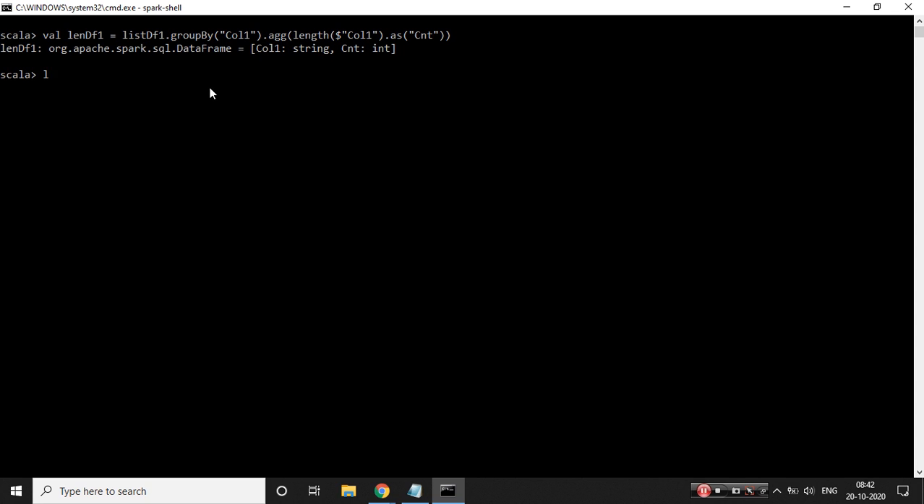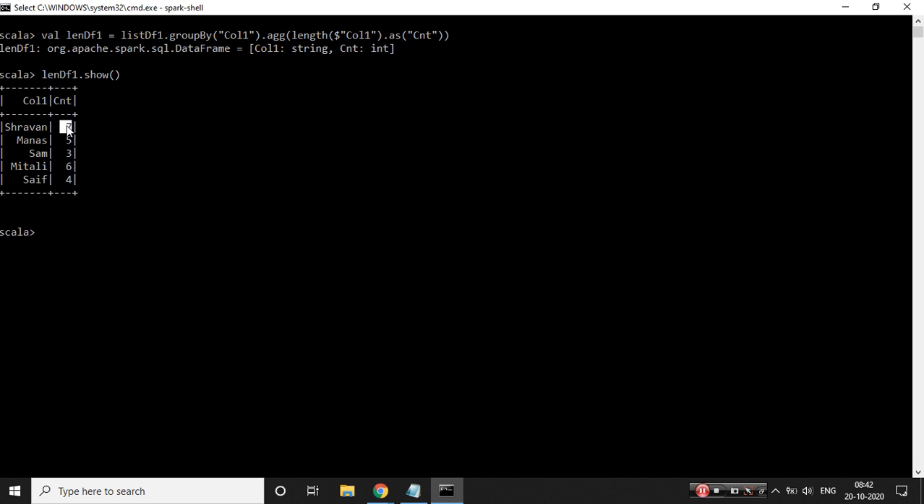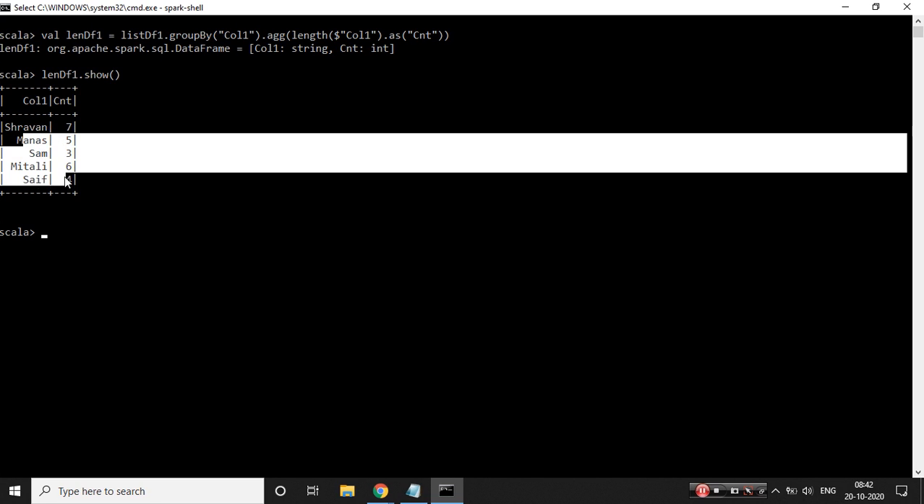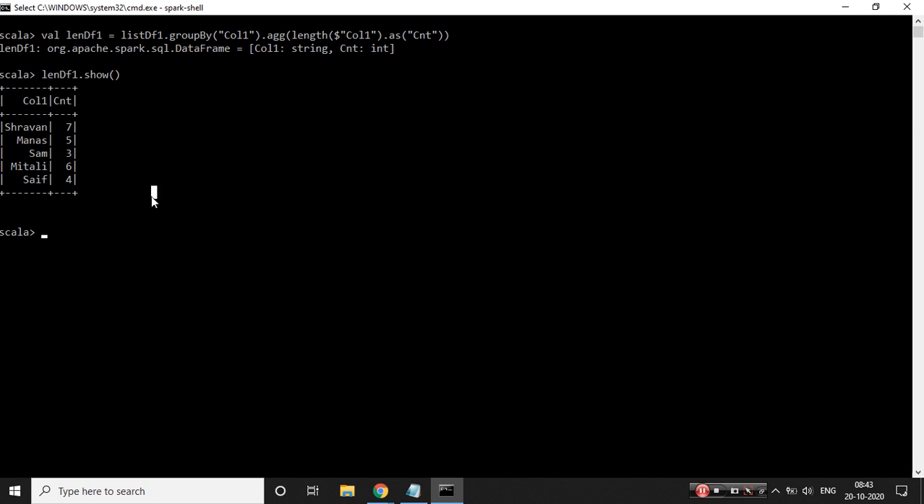And let me just see the data, length data frame dot one dot show. Let's see how it is looking. So if you see, what I have done is just a group by, and I'm trying to get a count on that. It's a simple thing, just applying a group by and finding the length on the basis of column 1.